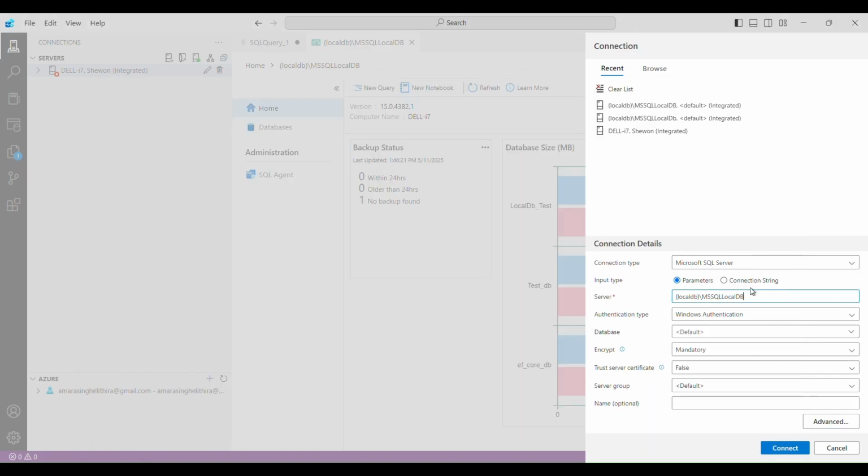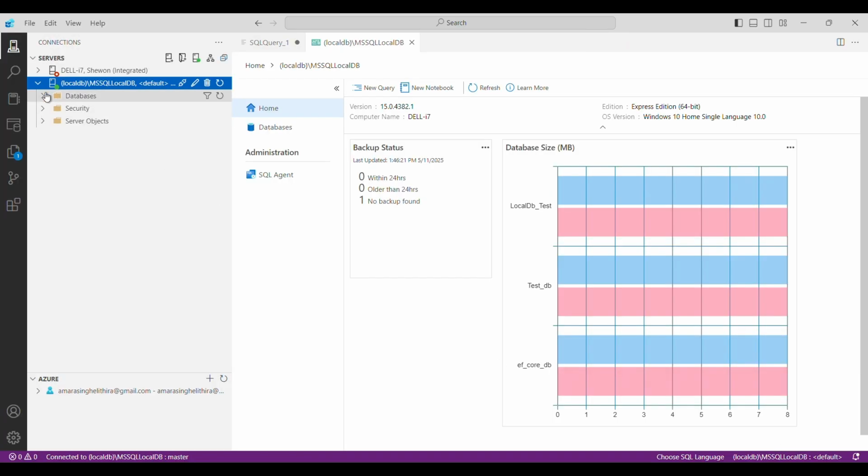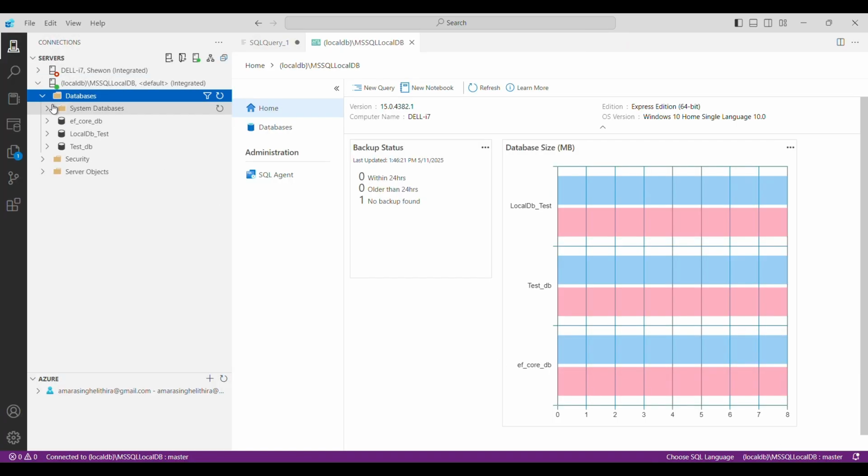I have correctly inserted the data, so I don't change other configurations. I just click connect and it also successfully connected. If you open these databases, you can view the databases as well. So that's how the process goes. In this way you can connect to the database and do database management in Azure Data Studio as well.